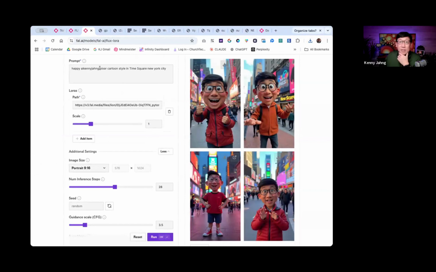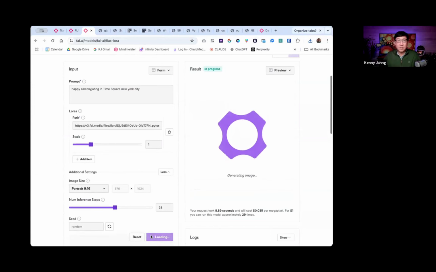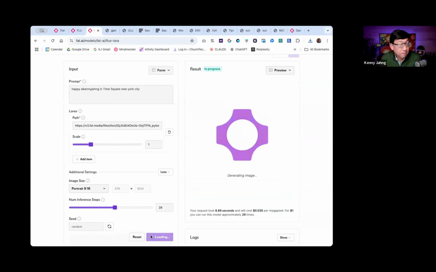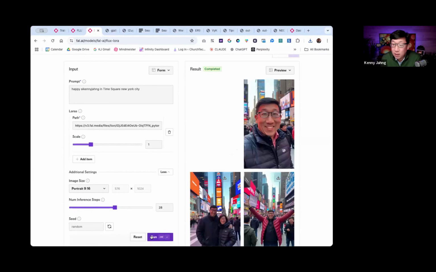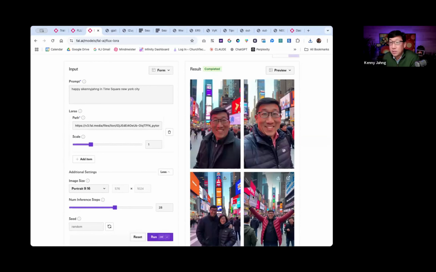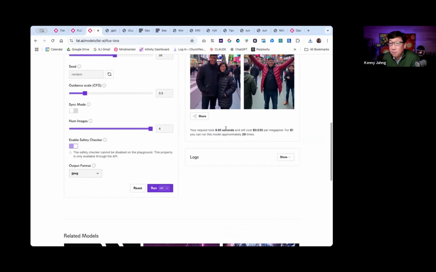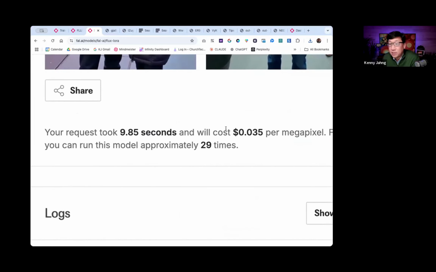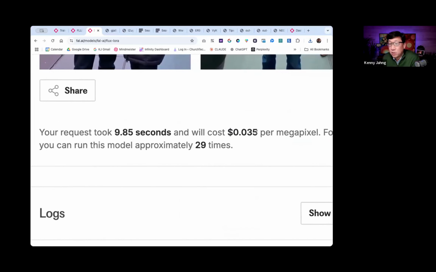So now let's see without the Pixar cartoon style. Let's just say in Times Square, and let's see what happens without the cartoon. That last one took 8 seconds. This one took 9.85 seconds.